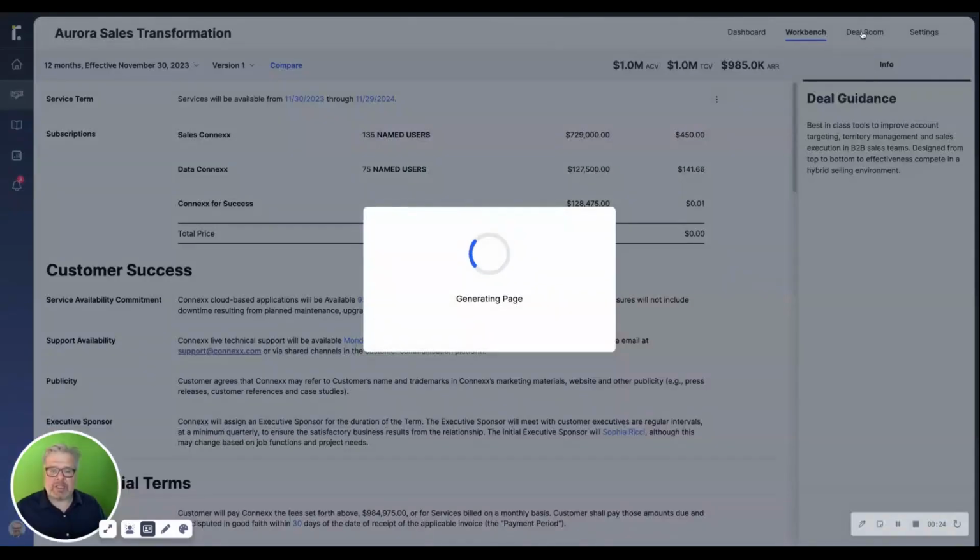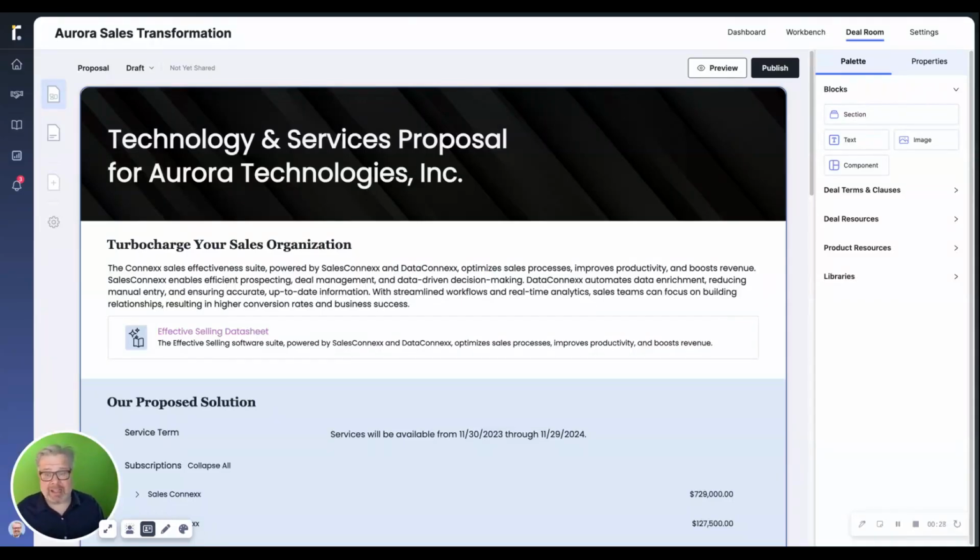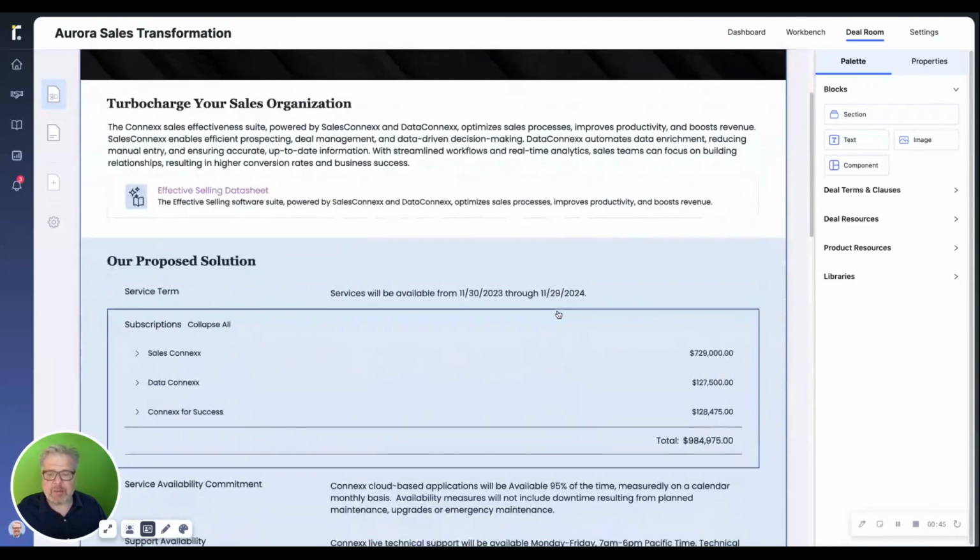So we click on the deal room tab, and the system automatically gives us the initial page of the deal room based on the template that the administrator has prepared. So this looks pretty good right out of the box. We've got some basic marketing copy. We've got a link to a data sheet. We've got a simple title with our customer's name, Aurora Technologies, built right in.